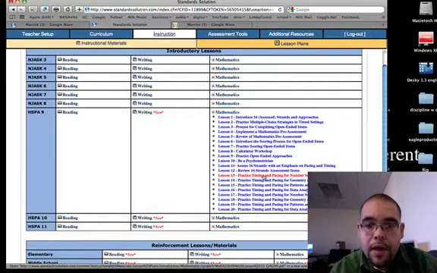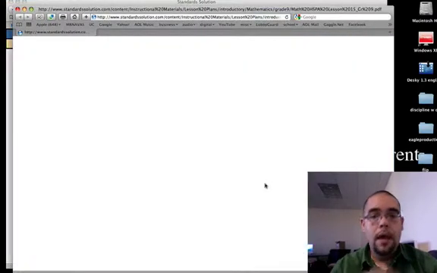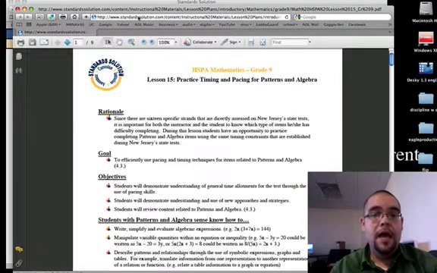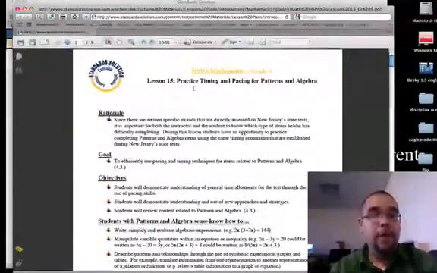Let's go with pacing for patterns in algebra. Once I click that, again, the lesson plan is actually going to open up in a PDF format. PDF is Adobe. It's pretty flexible, meaning you can save it right to your computer. You can print, do what you want to do with it. And this is a sample of their lesson.